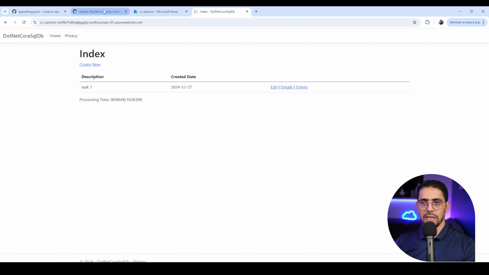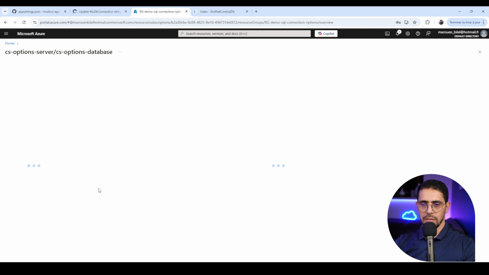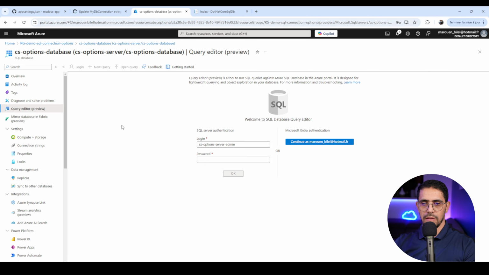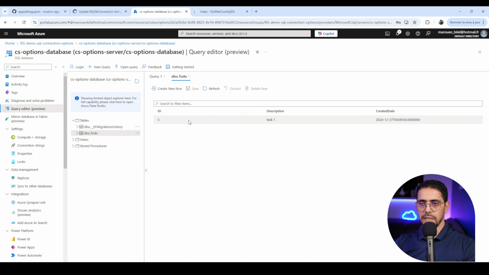Let's go ahead and check on the database how it's created. This is my database and the query editor. For the moment, I'm using the SQL authentication, and in the tables, dbo.todo, let's edit data. So this is the task. Task 1 got the ID 3. I have already tested the application to make sure that everything is working properly. And this is the creation date.